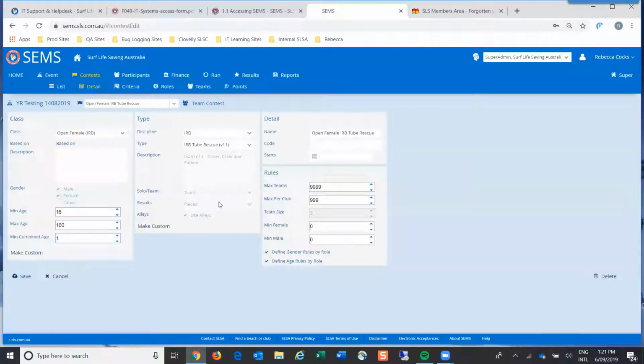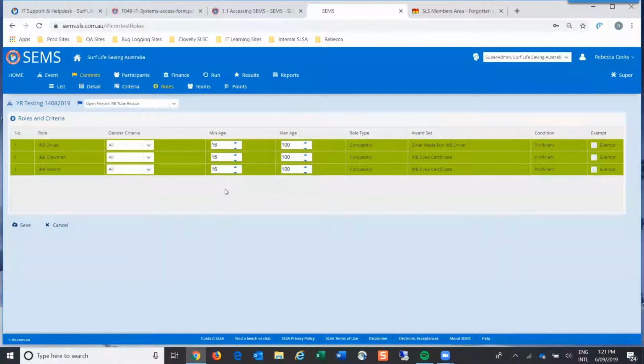Now, because in that detail I just showed you before, we have the roles defined by gender and age, we can see what those are, okay? So in this situation, the open female IRB tube rescue, we actually could still make that female. I'm just showing you how you could change it around. So that could be a female, that could be IRB crew, has to be a female, and the IRB patient can be all, okay? So you can change, that's the roles. And so that's how you can actually enable an IRB patient to be either female or male in a female contest. So you can once again read all this.